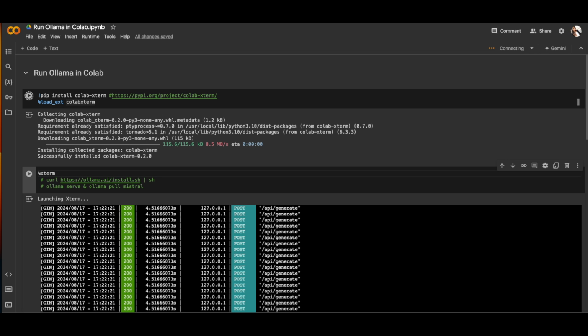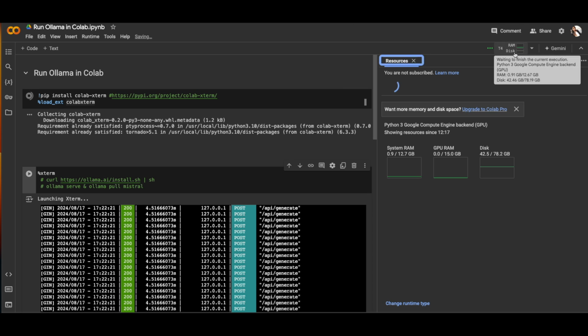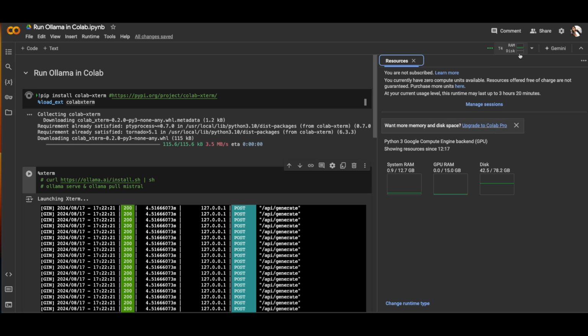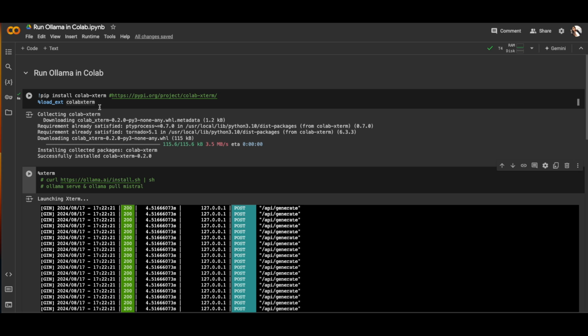and then we can load this extension. Let me run the notebook. If you see, it just selected the GPU runtime and just started to install the xterm package. So now it's done.